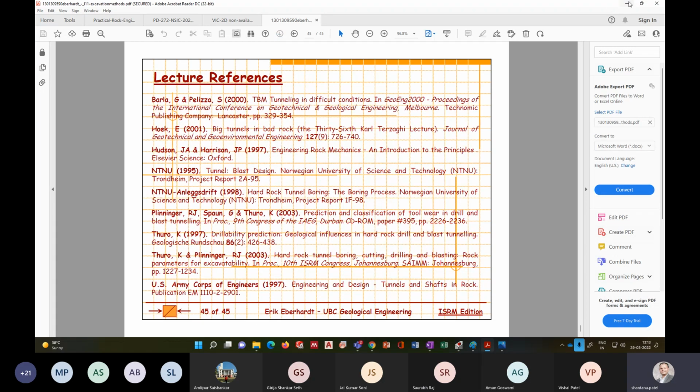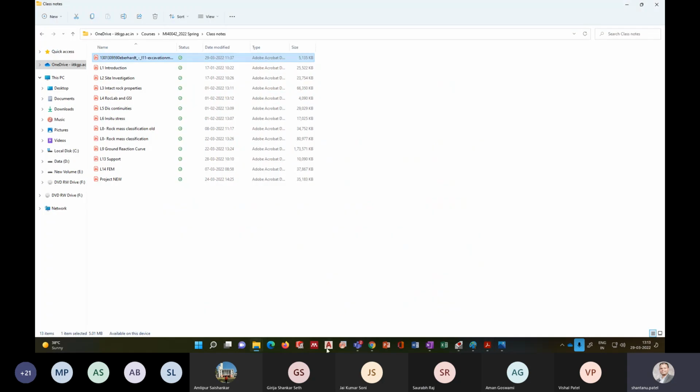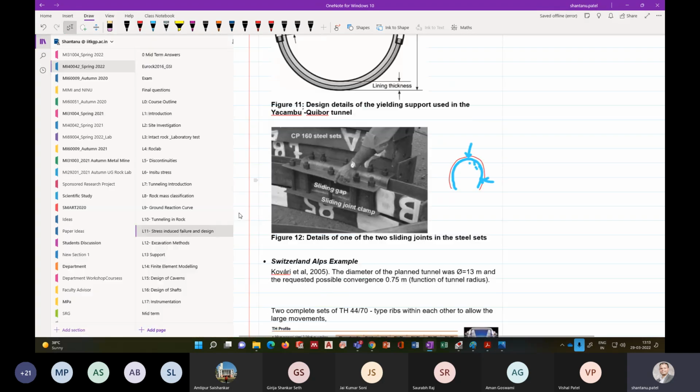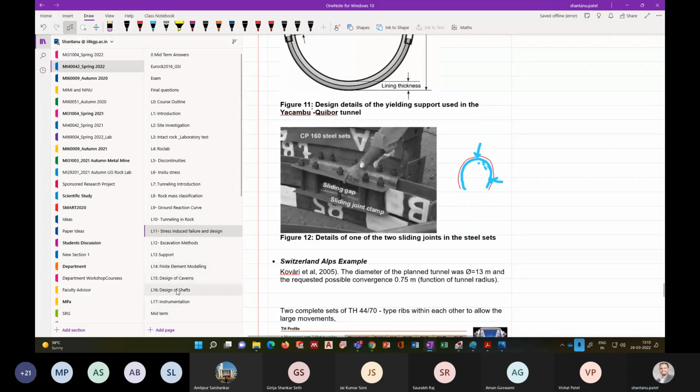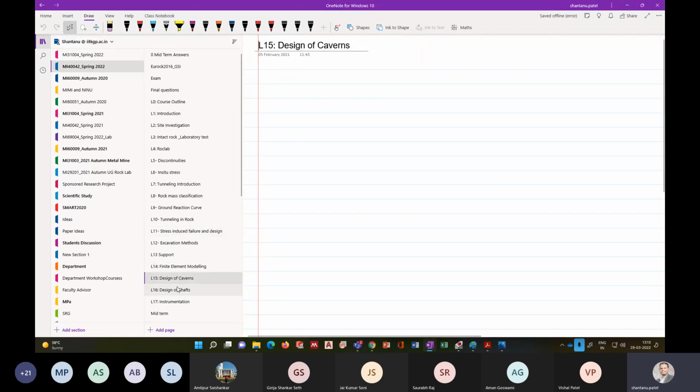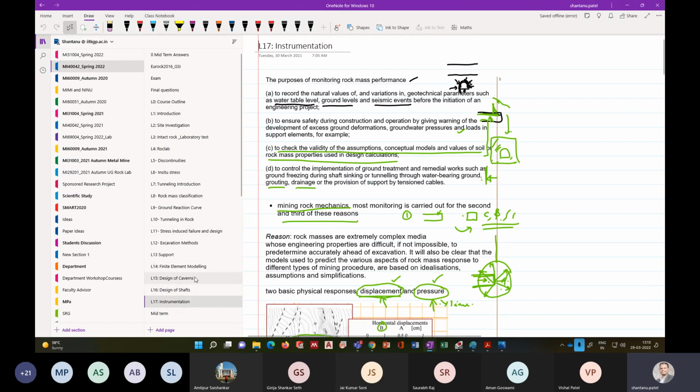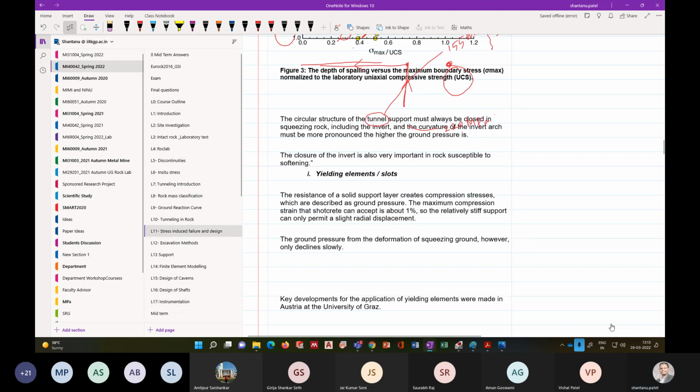Okay, so this is the one, and then what I'm saying is we had three chapters, which are design of caverns, design of shaft, and instrumentation. So I'll share some notes with you.